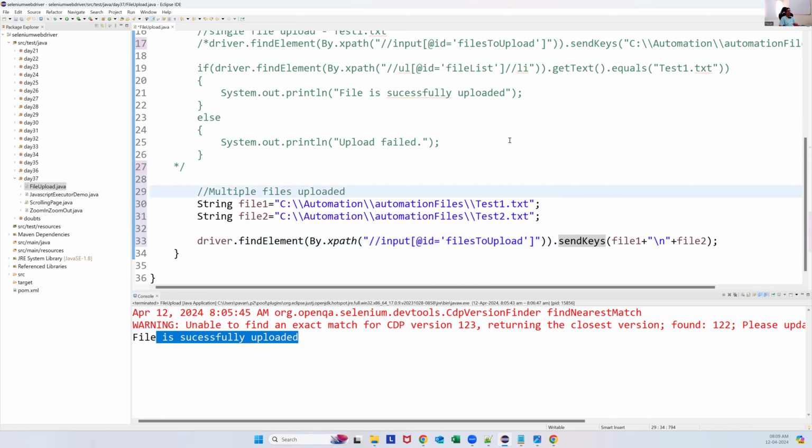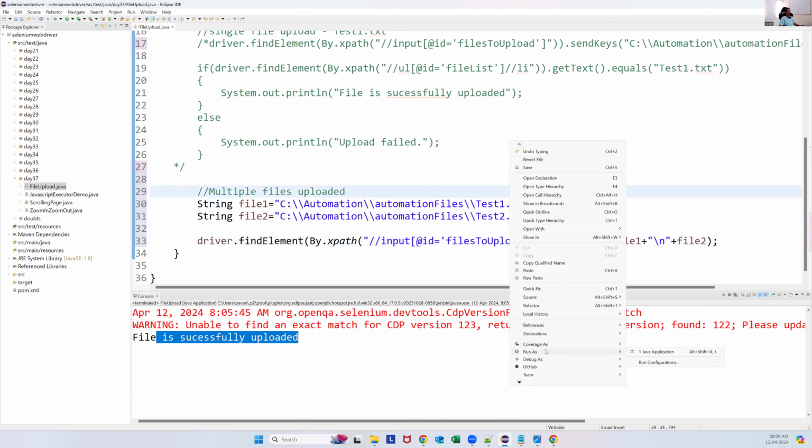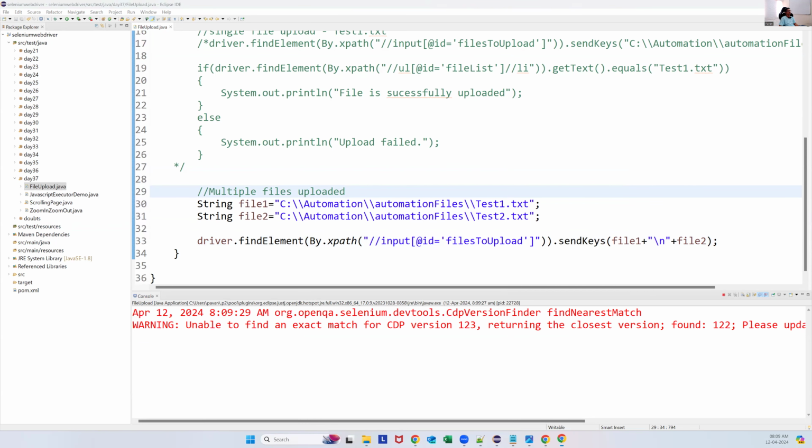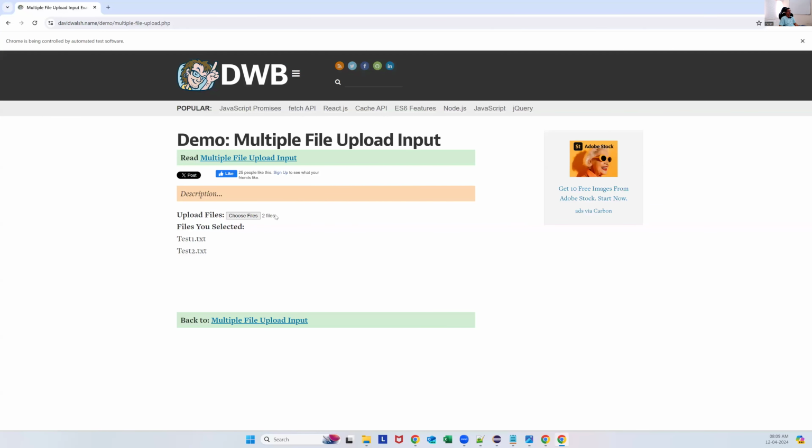Okay. Now, let's execute and see whether it is able to upload both the files or not. \n is representing the new line. Just observe, two files got uploaded. Test1.txt, test2.txt. Now we want to verify. So whatever files we have uploaded, both the file names should be displayed here. Both the files should be displayed. How many files do we have? Suppose tomorrow I have uploaded five files. Now are all five files uploaded or not? We can also verify the count. So two files are uploaded.